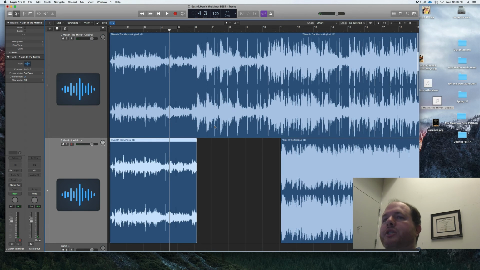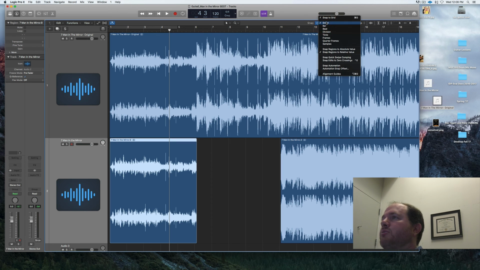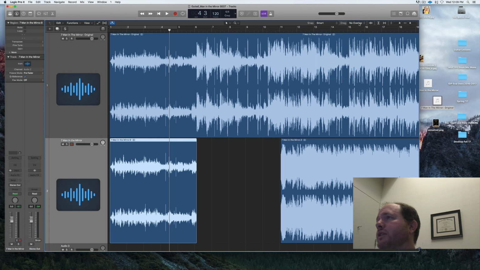We have some basic functions within Logic, understanding what we need to do for our edits and putting the song together. The one last thing I will say is we're not doing this on a grid right now, where if we had done this to a metronome, we could snap it to the grid. But this is just 120 beats per minute, which is not the tempo of the song, so the two are not synchronized. So we want to keep it on Smart, which allows us to freely move the audio around and not align it to a grid. But we do want this right here not to be overlap.